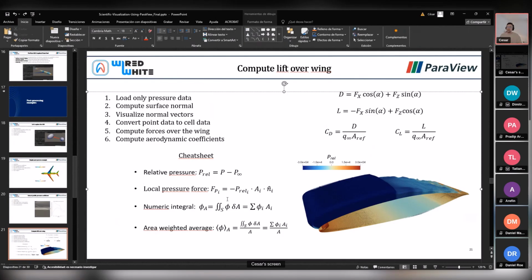We know that the force acting over an element on a wing is proportional to the pressure difference between the local pressure and the free stream pressure. I'm going to call this term relative pressure. Then we know that the pressure is the force over a surface. So the way to compute the force over this surface is to multiply the pressure acting on it times the area of the element, times the normal vector in order to give the direction, which is always normal to the face because the pressure acts normal to the surface.